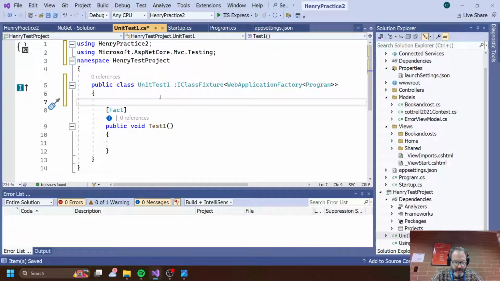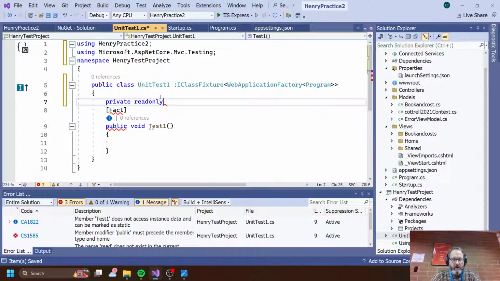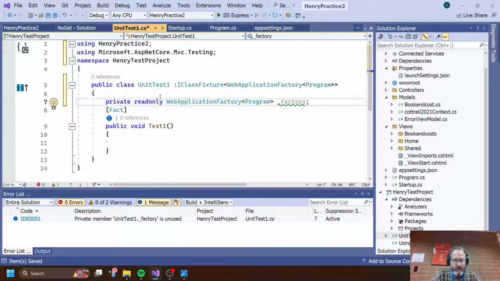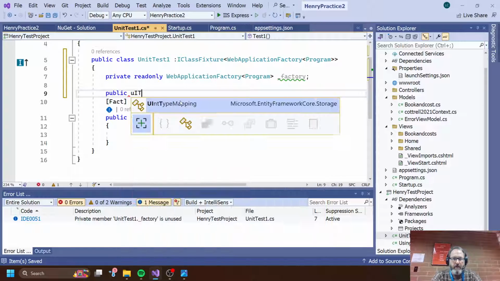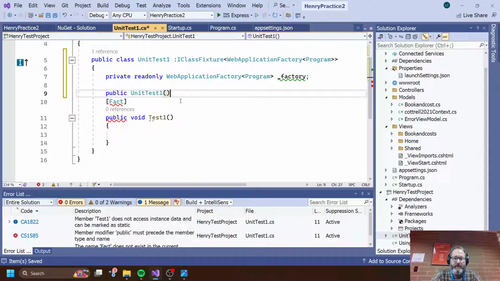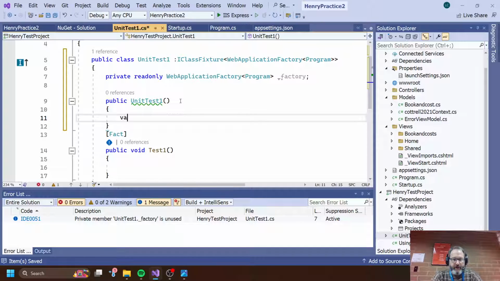All right, so now in here I'm going to create a factory. Private readonly WebApplicationFactory, Program, underscore factory. Okay. So again, we're going to use that throughout. I'm going to go to constructor now to set this up. Nice default constructor. And inside of my default constructor, I'm going to set factory.